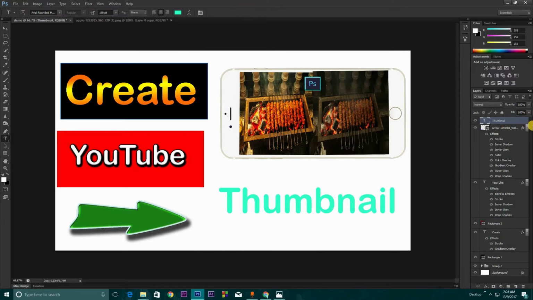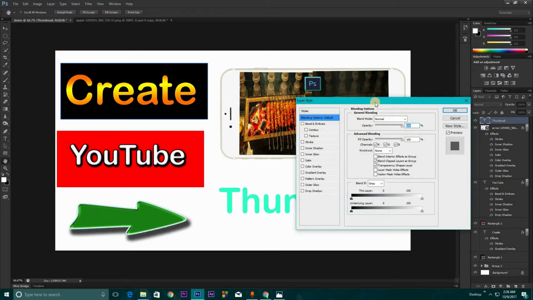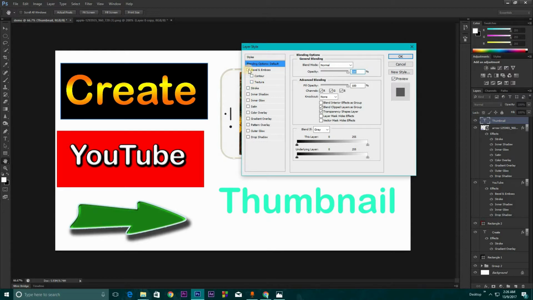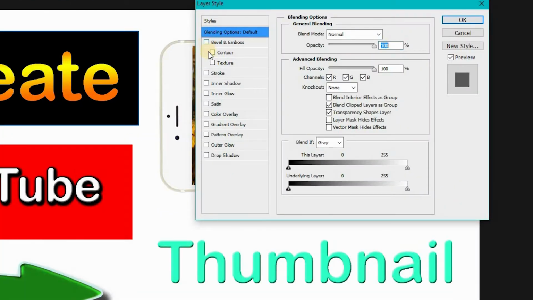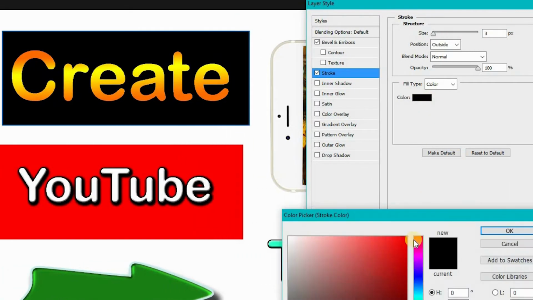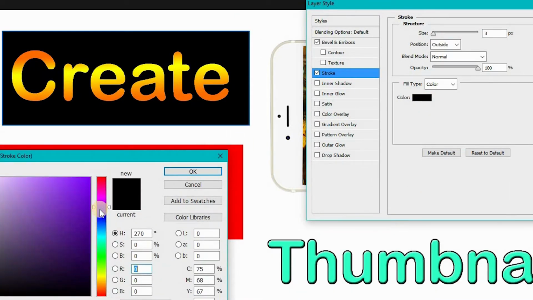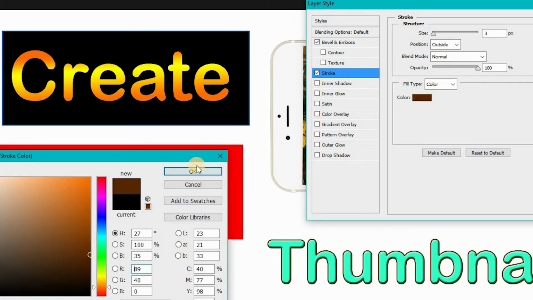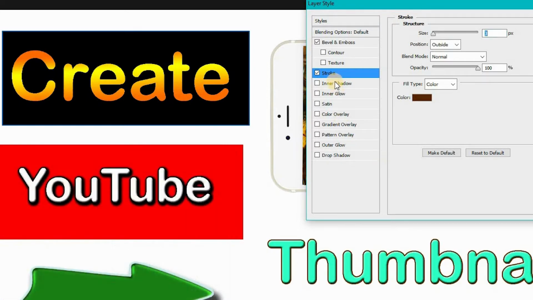So press OK and go to this layer and click on it. Do the same thing again and again for the text. Real simple. As you can see, if you do it a couple of times, it will make you really awesome thumbnail and awesome text. First add this stroke, which is important. Let's see which one is good for it. So I think this is really good.